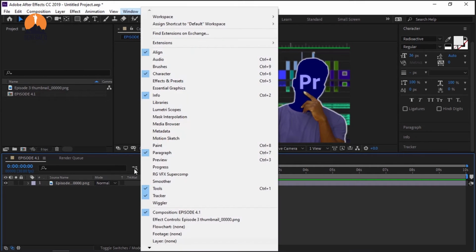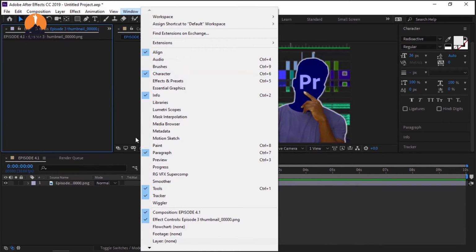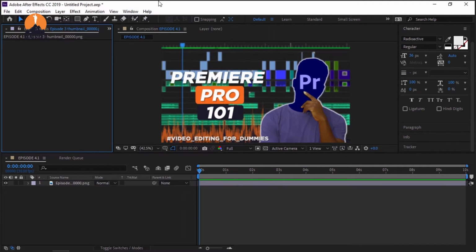Alright, so if I want to see it back, you see it was selected before, now it's not selected again, so I can just mark it. So if you do not see a panel initially, that is all you have to do. Just go to Window, then select it. If it's not selected, then you see it. Alright, so that's about all for panels.